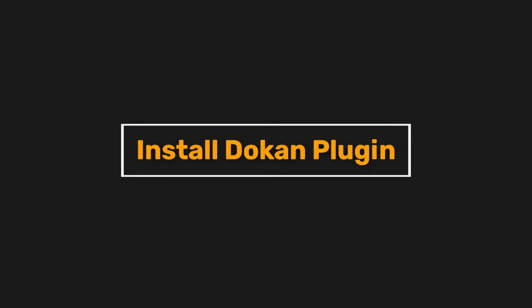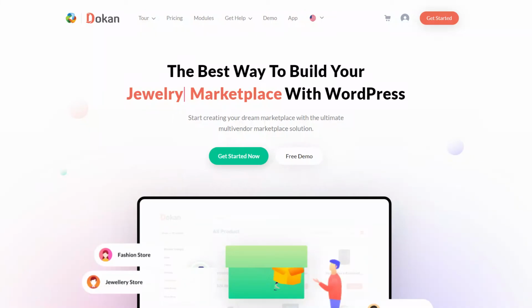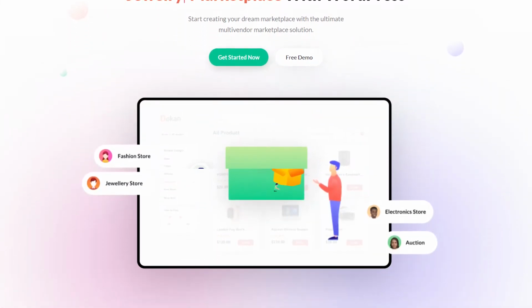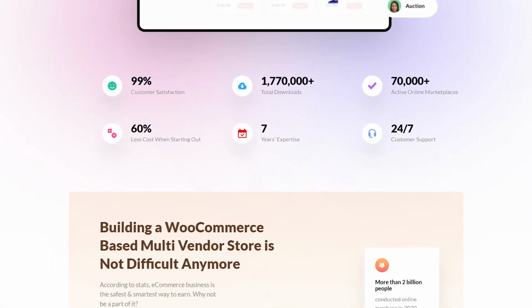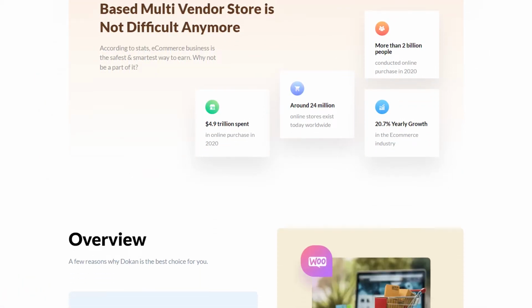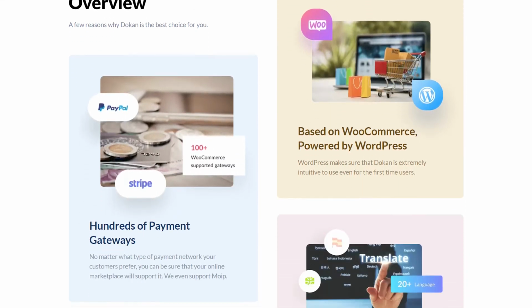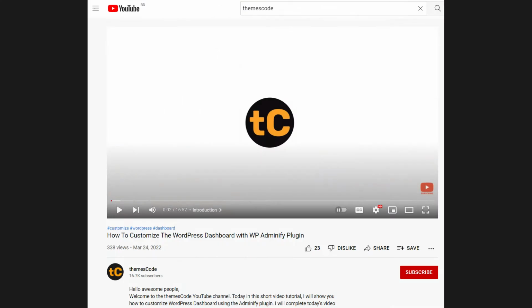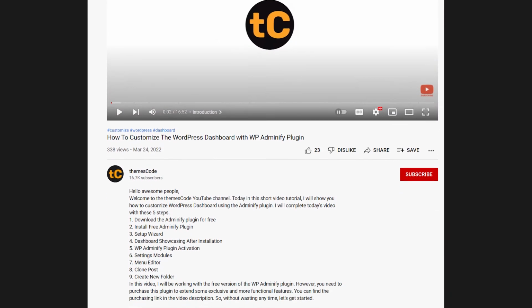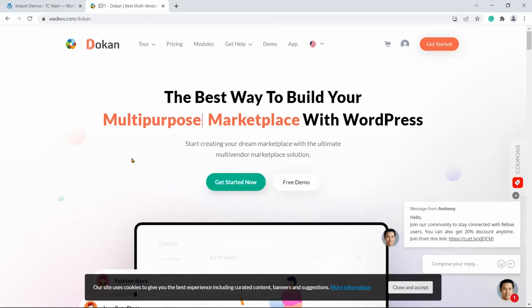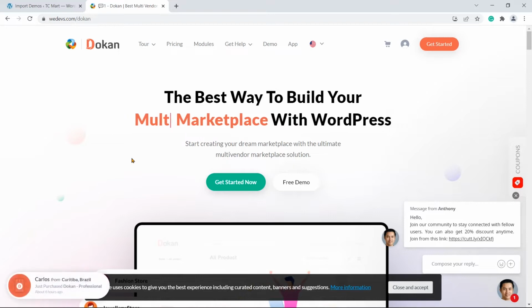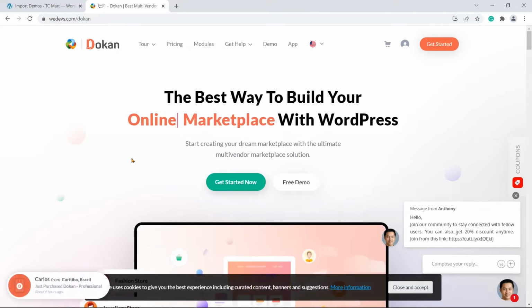Download and install Dokan free plugin. Well friends, now we are going to download and install the Dokan multi-vendor plugin, which is the main tool of our project. I have provided the link to the Dokan plugin in the video description. If you click on that link, you will be sent here. Here is the official website of Dokan multi-vendor plugin.